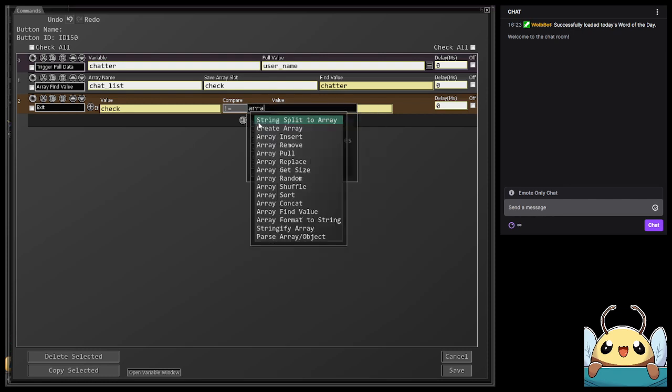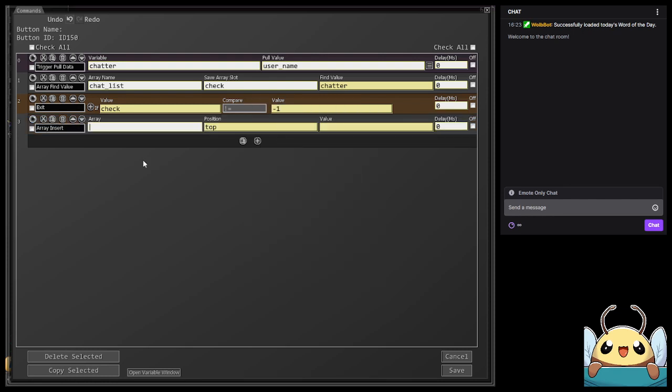So for that, we want an array insert. The array name is chat_list. The value is the variable chatter. The position is where you want to add it in the array. I personally just leave it at top, which means it will add it as the last name in the array. You could put it at 0, which means it will add it to the first one, and then all the names move over by 1. So what was in the 0th position will move to the first position. What was in the first position will move to the second position. Personally, I'll just leave it at top.